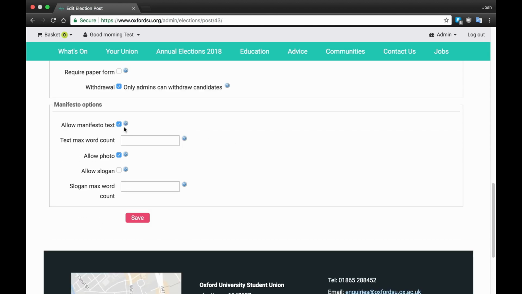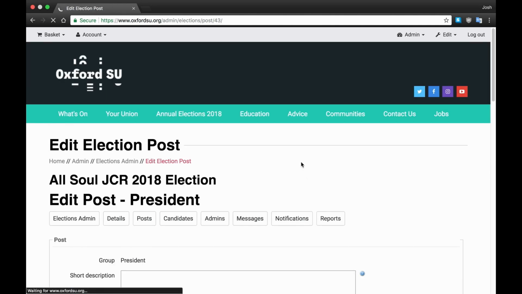You can allow manifesto texts. You can add a word limit to those, and you can allow photos and slogans and a word count to those as well. So there we go, there's that post.